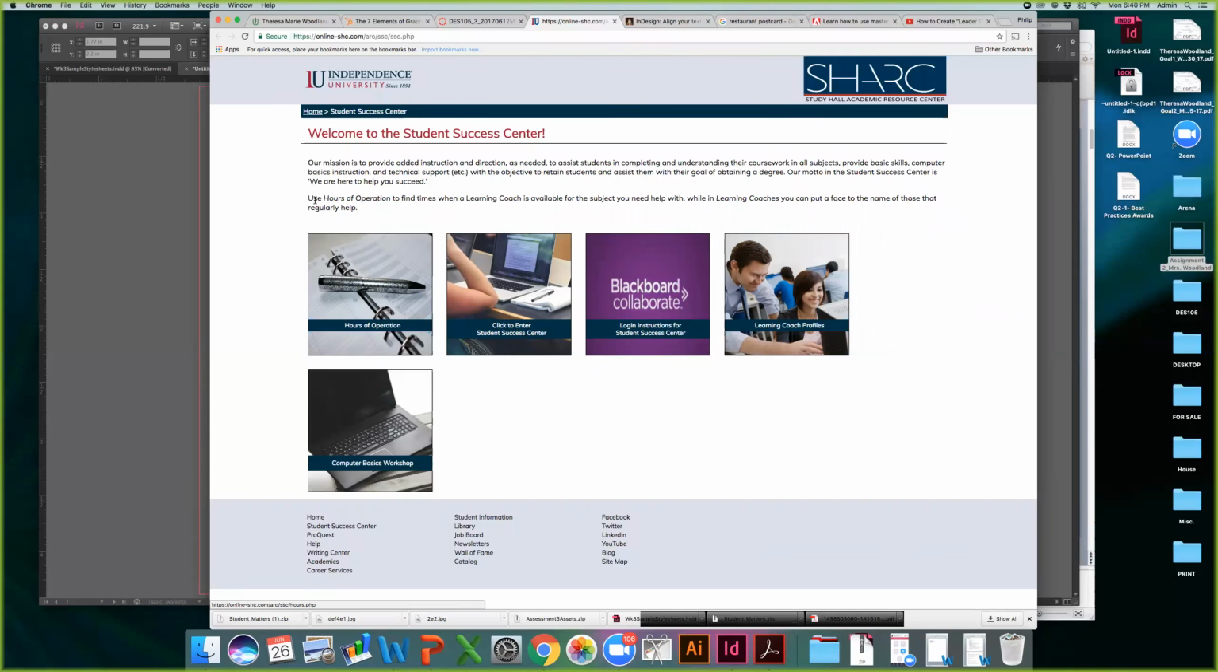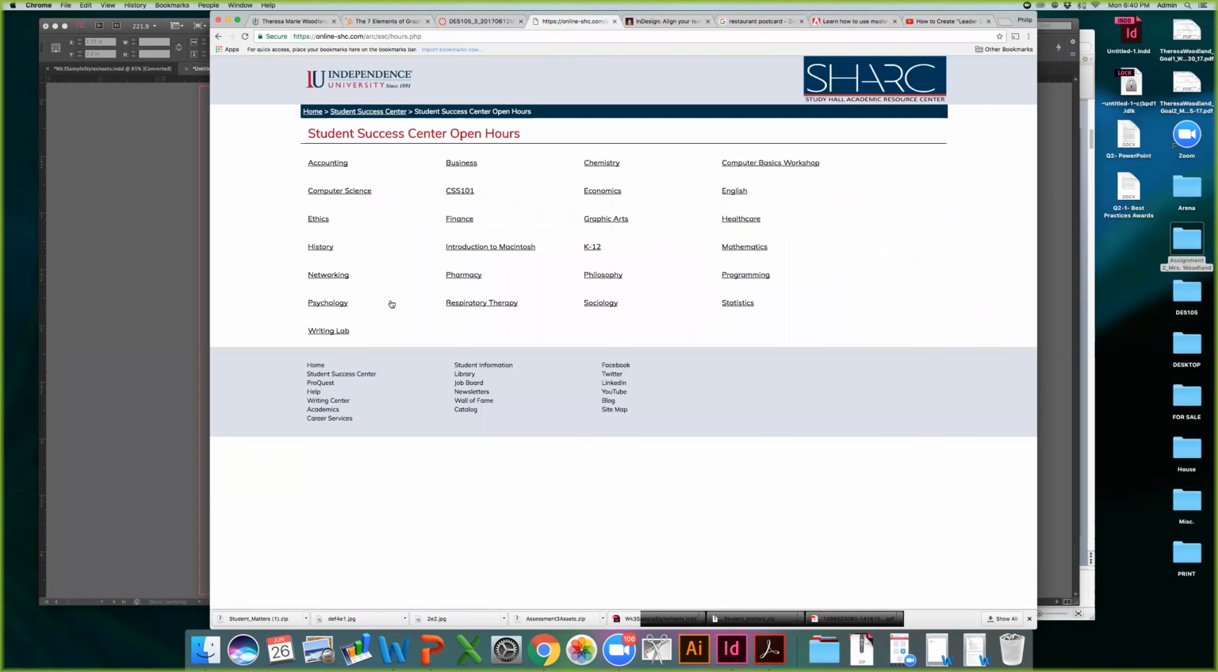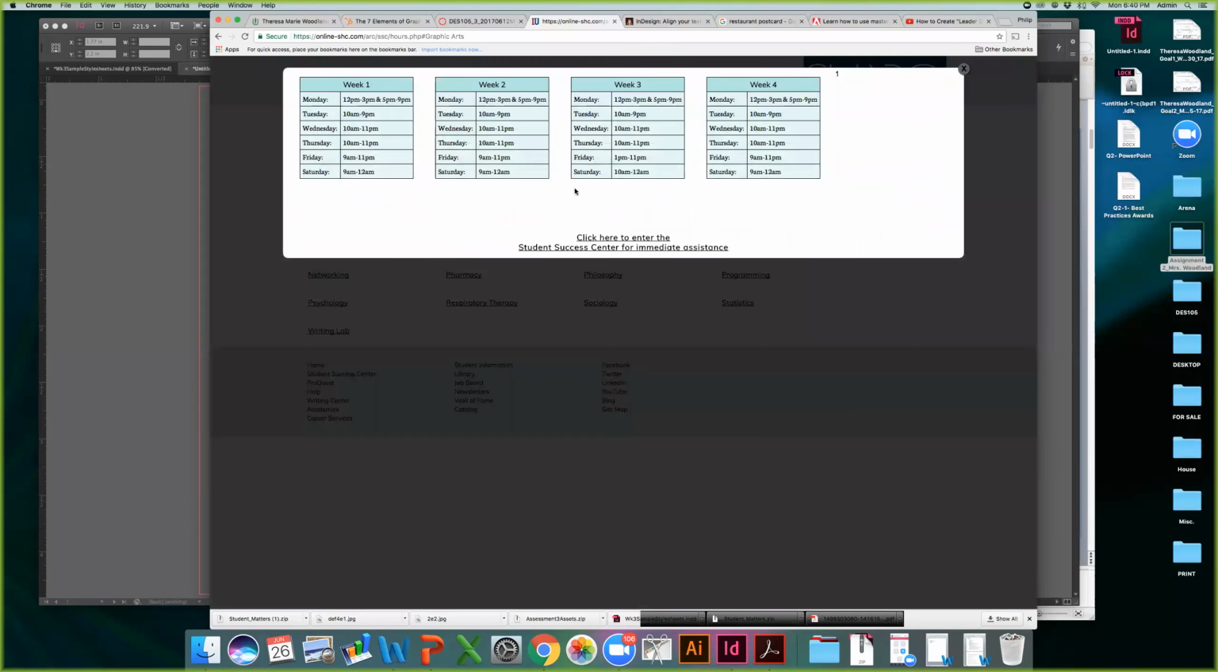Now the hours of operation are posted here on the left, so you can see when they're open. We're in graphic arts, so this would be the one that you'd select, and here's the schedule. They're open Monday through Saturday. This is very, very important to make sure that you get some help. They're open from 9 a.m. to 12 a.m. throughout the week and on a Saturday.